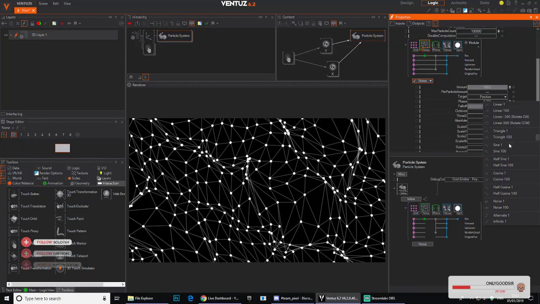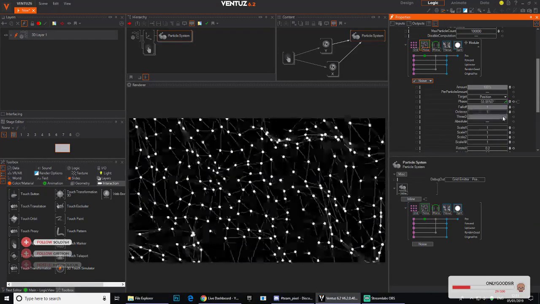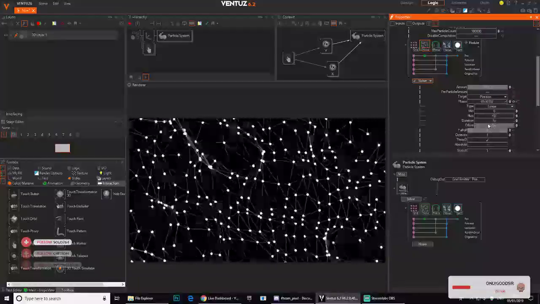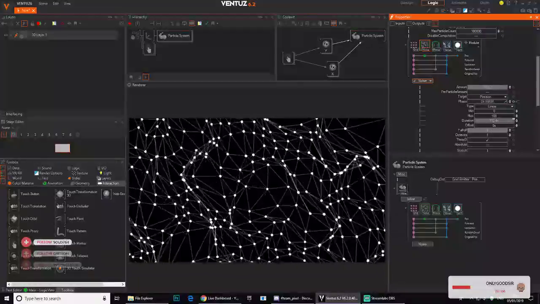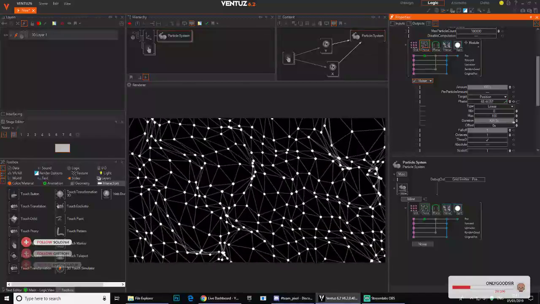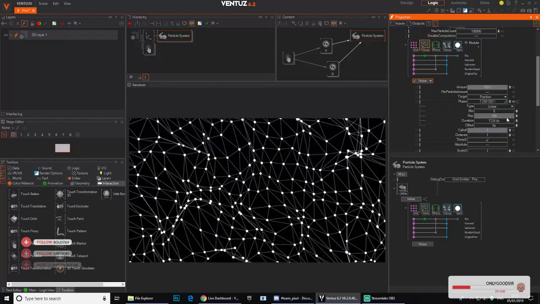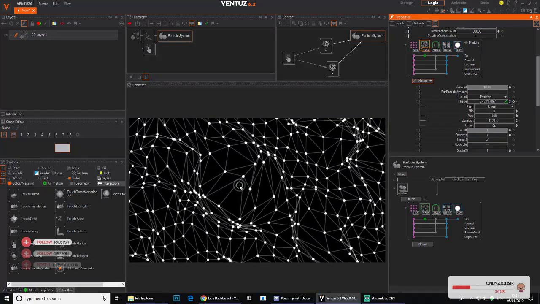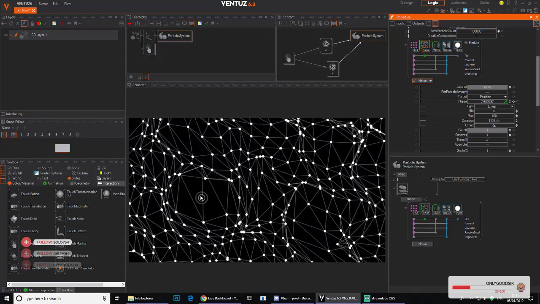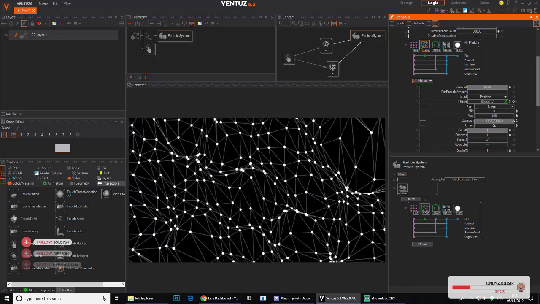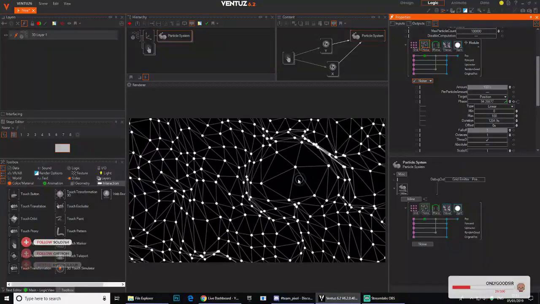I'll just put a move on this linear on the phase and just slow the duration down. Even more. Want it really slow. Really slow. There we go. Now we've got some kind of movement. Bit of a noise. Let's put some more.